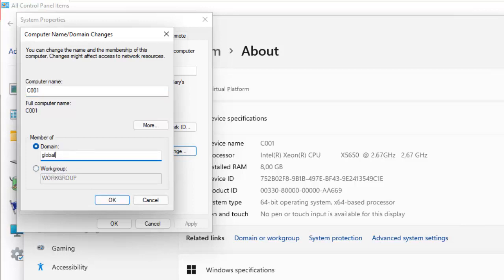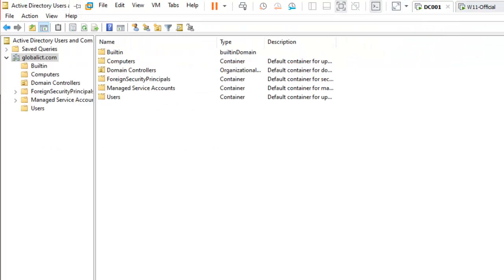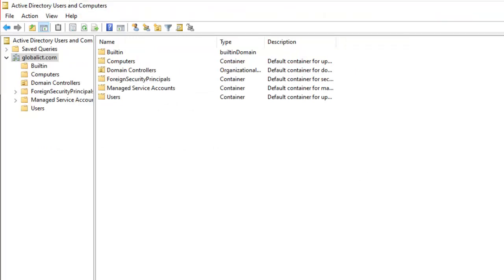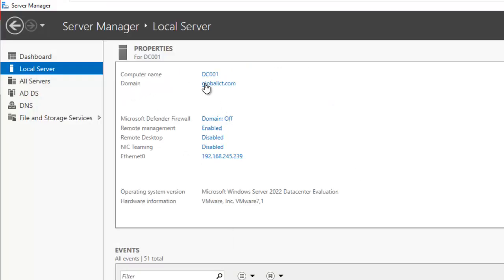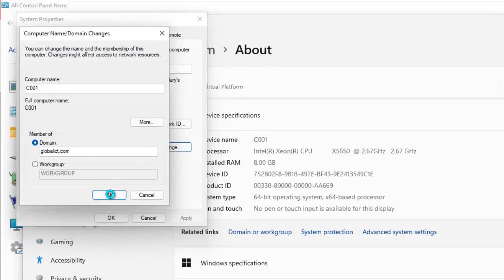Let me enter the following: globalict.com. That is actually the domain name of our server. So if I go back again to my Windows server and I go to Server Manager, here you can see our domain is globalict.com. So let me just click OK.